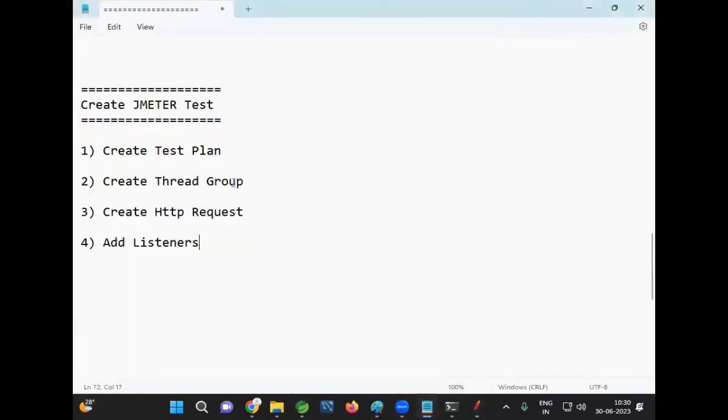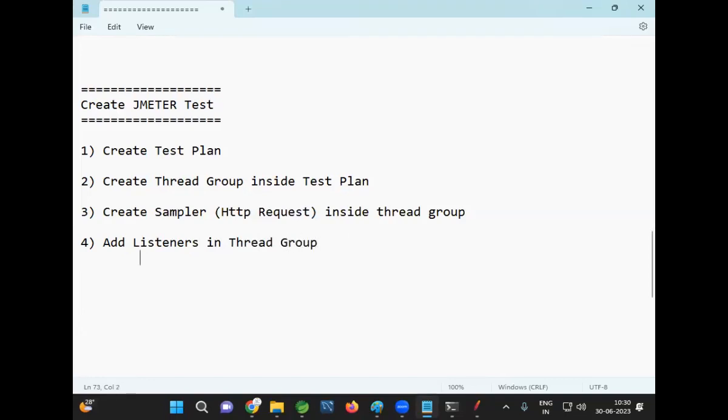I created a test plan. Create a thread group inside the test plan. Create a sampler as HTTP request inside thread group. Add listeners in thread group. So what are the listeners I have added? One listener I have added, that is view results tree, and the second one I have added as summary report.